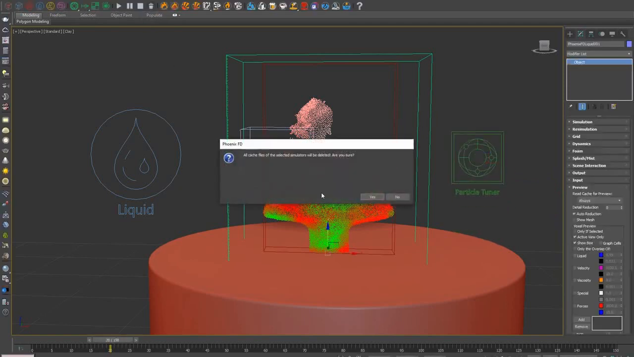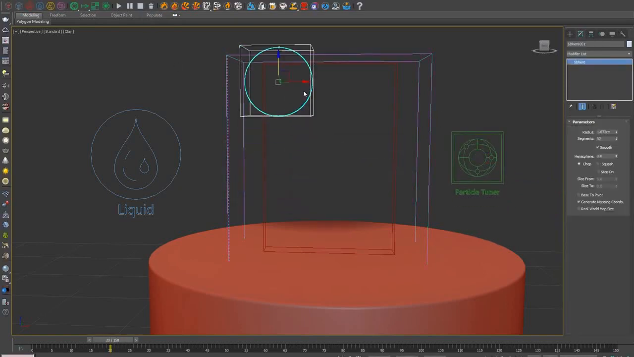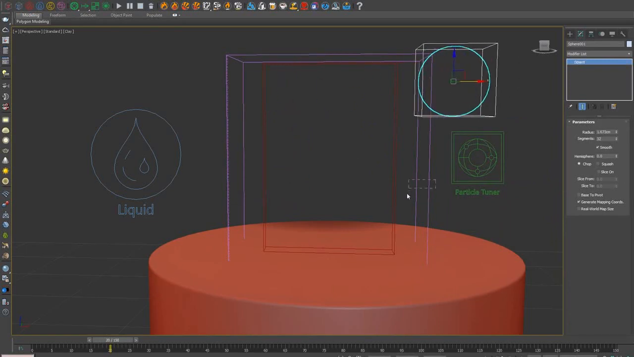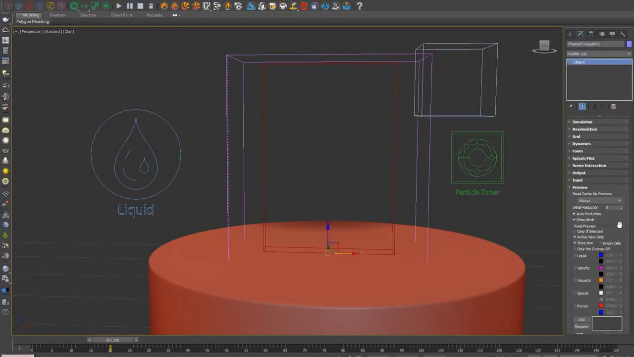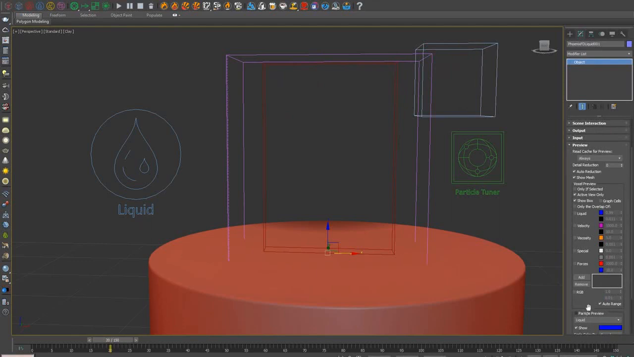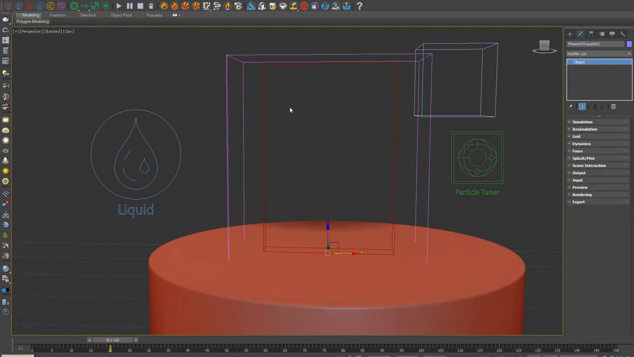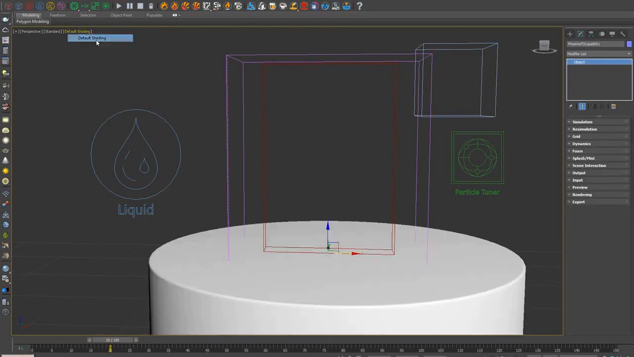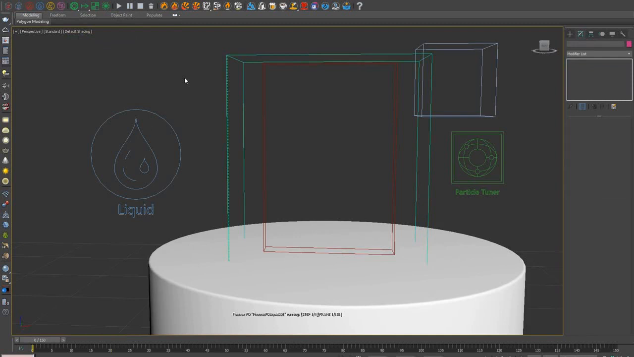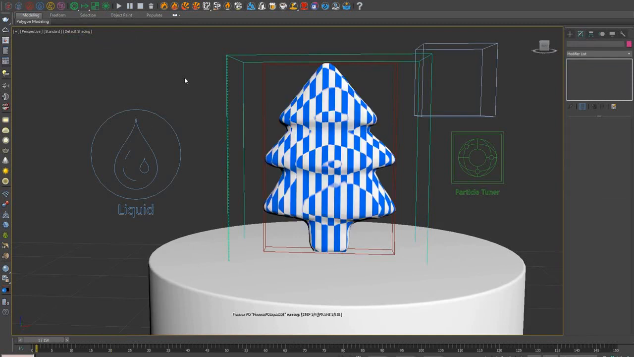Let's delete the caches in here and move our sphere to the side. And let's go and turn on our mesh preview again, disable the particle preview. And what I want to do now is go and turn on my default shading. Let's start the simulation now. And you'll notice that I have already applied a material with a checkerboard texture to our tree, but it looks like nothing like it should.